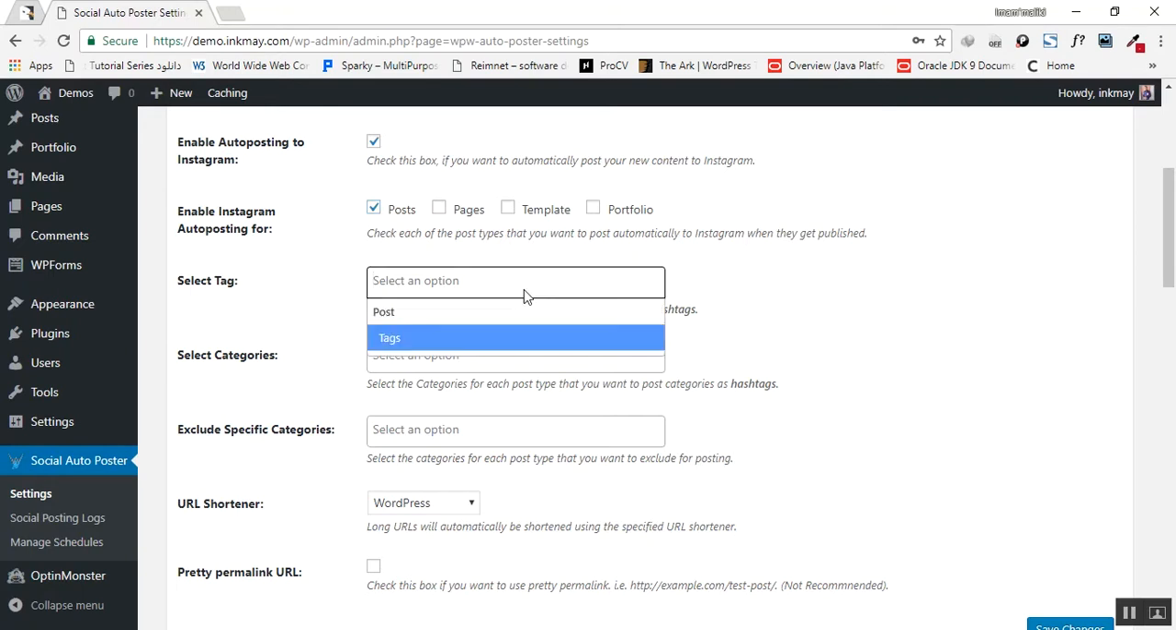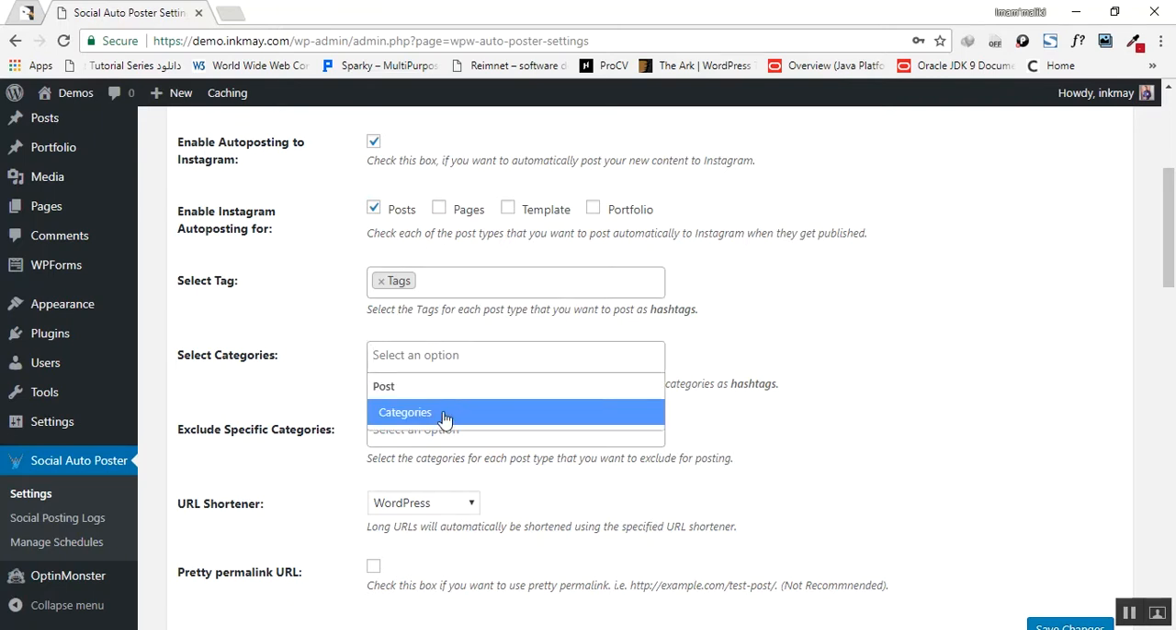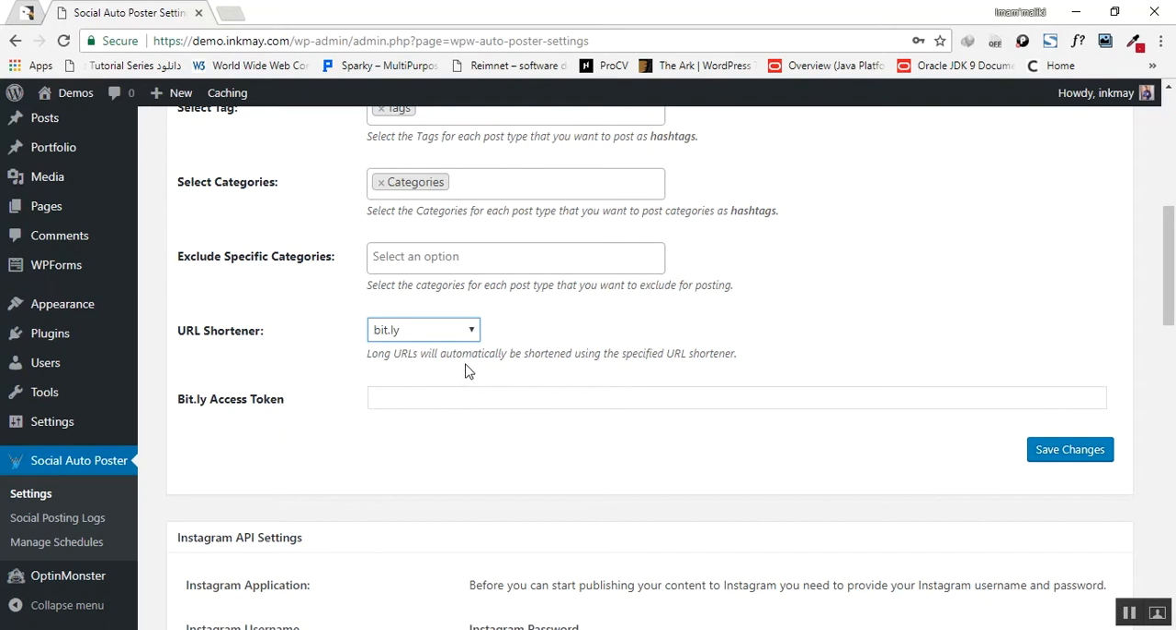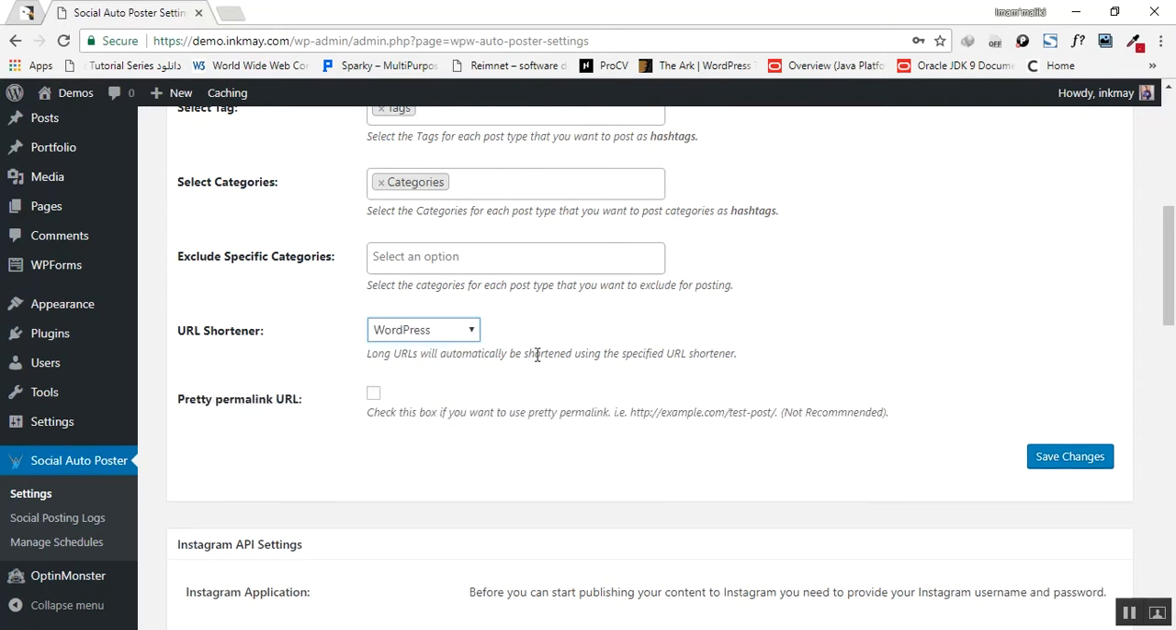Well, let's just do it so that you see. If you click on this box, select these tags, select categories. You can also use your categories here on WordPress as your hashtag on Instagram. I'll do that also. Exclude specific category. Well, this is not necessary. URL shortener. Just leave it at the default. Although if you want to shorten your URL to any of these, you can select that as well. But I'll just leave it the way it is.